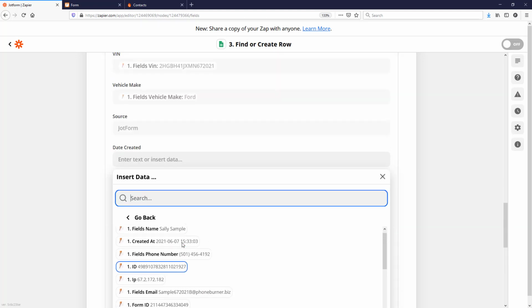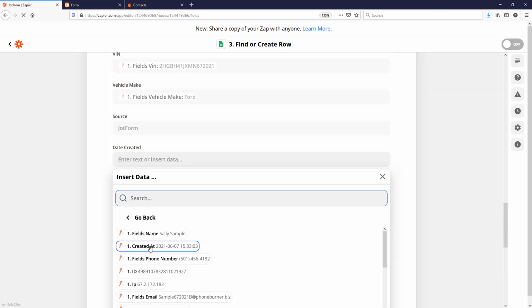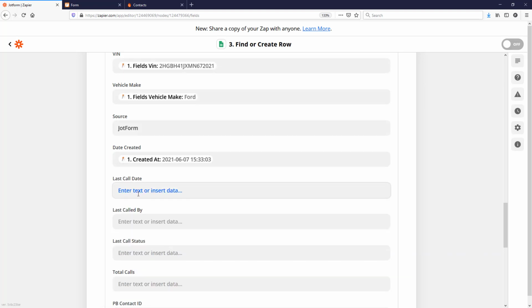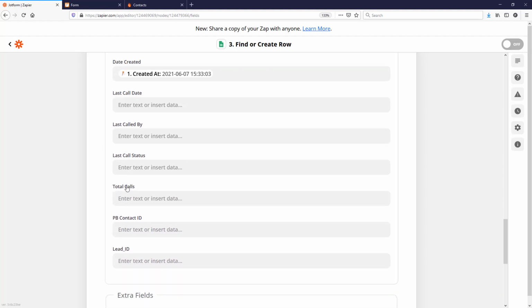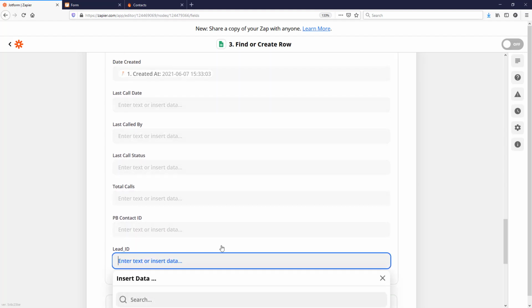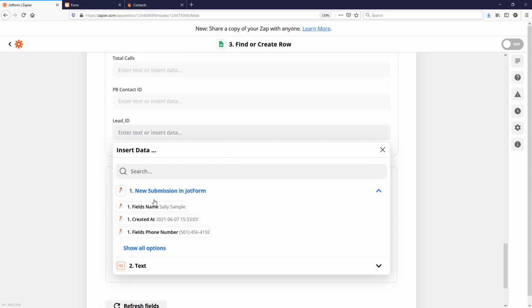And then we've got date created. I'm going to go ahead and get the created at. Last call date, I don't know that yet because I haven't actually called this lead. So there are going to be some fields that I can't update because that's going to be used later on in the training. So we're going to skip last called, last call date, last called by, last called status, total calls, and PB contact ID.